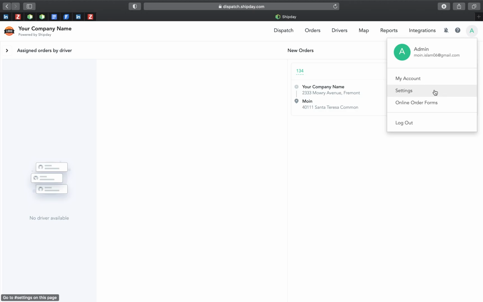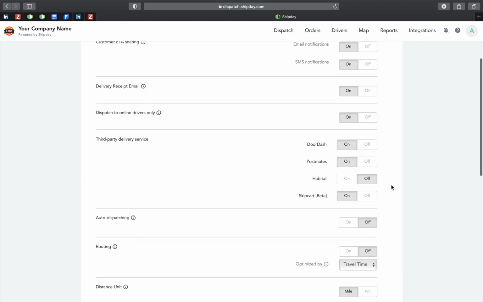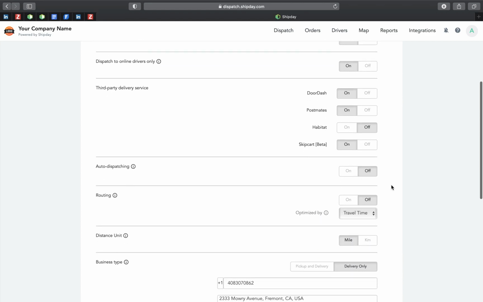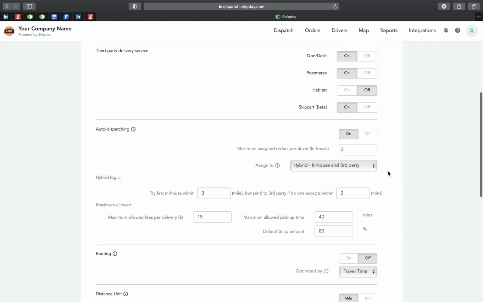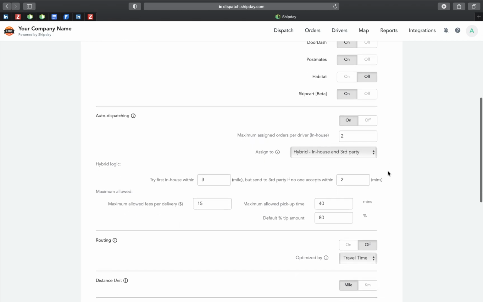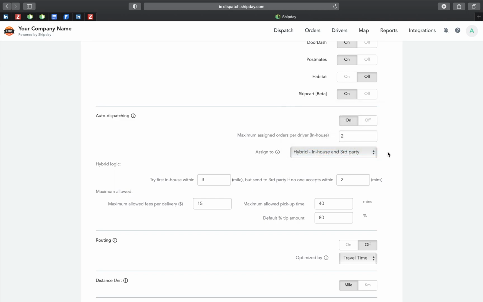I want to show you something about our hybrid auto dispatch. If you're using third-party auto dispatch, you probably know that you can dispatch to the lowest cost driver, or the service with the earliest pickup time. So we created something called hybrid auto dispatch, which is basically, as it sounds, you can do both in-house and third-party at the same time.